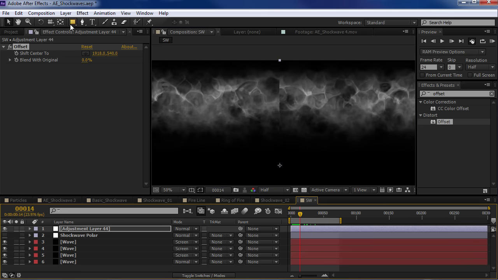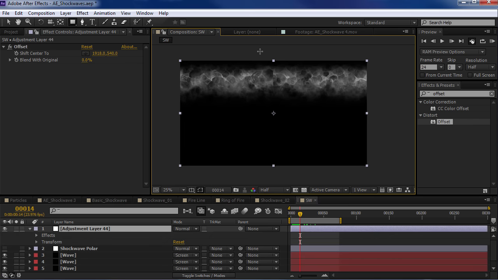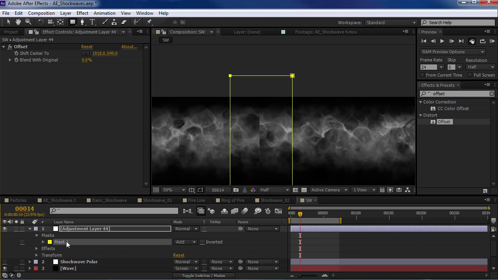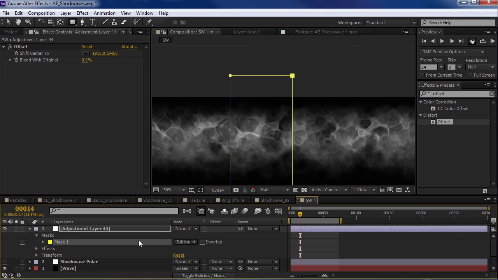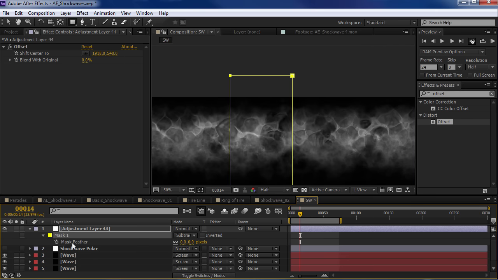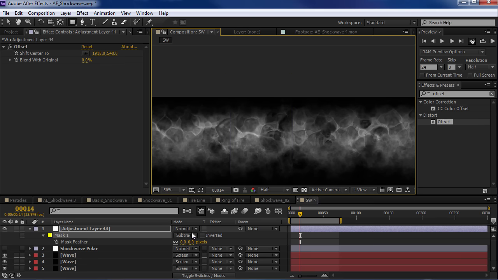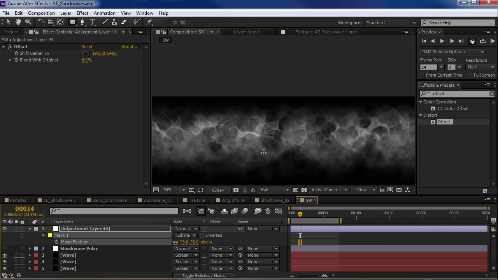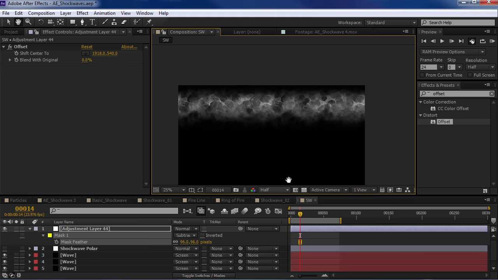And so what you're going to do is take a mask, and on that adjustment layer, we're going to draw a box around the seam. So just like that. And then we're going to set the mask to subtract, then hit F, or bring up the mask feather properties, hide the mask real quick, and we're going to turn up the feather amount. So what we've done is we've offset it so that we can find the seam, and then we subtracted that area out. So essentially, we have now created a perfectly seamless shockwave effect.